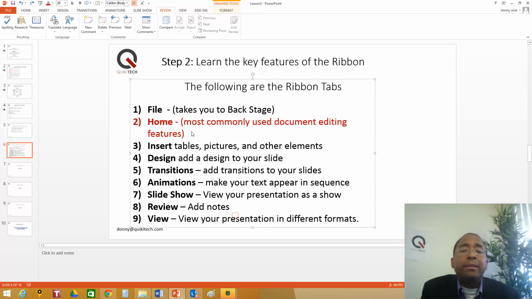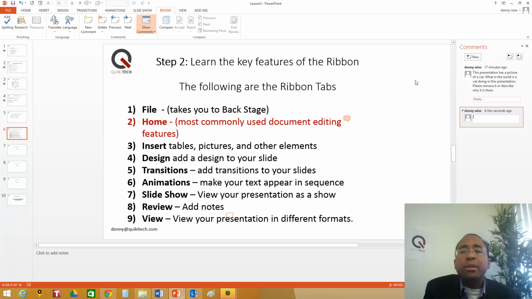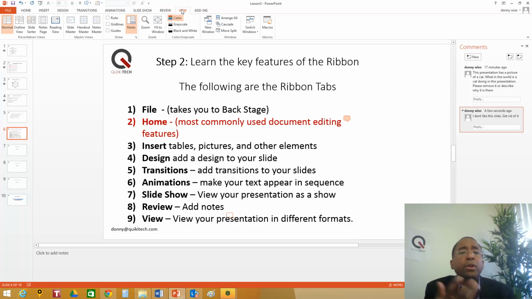They can go ahead and highlight something, click on this particular tab called New Comment and say, I don't like this slide. Get rid of it. And then they can email it back to you and that comment will stay there. So it's very helpful. The review allows for your colleagues to review your slides. And then there's View here, and you can view things in different formats.